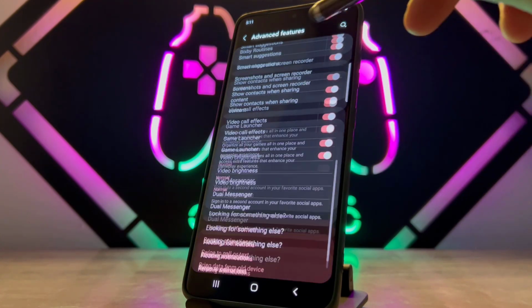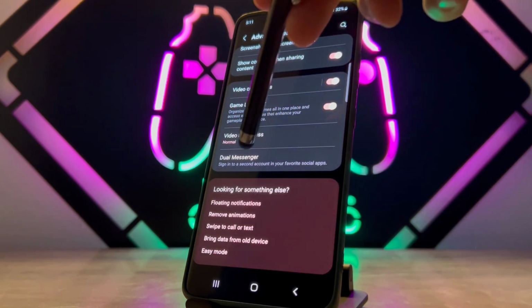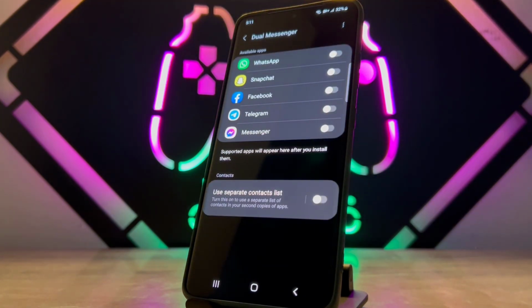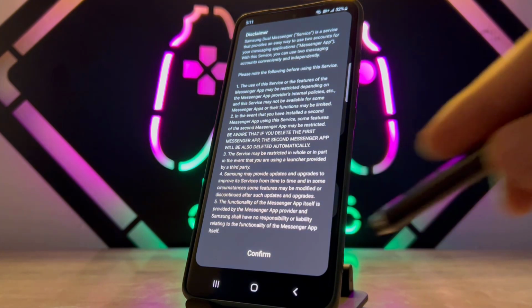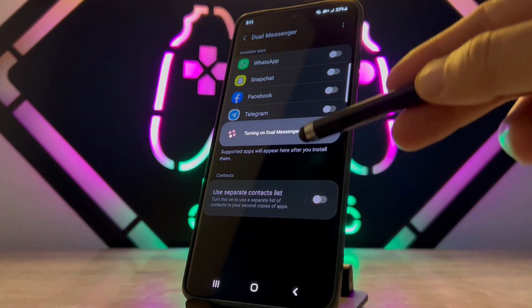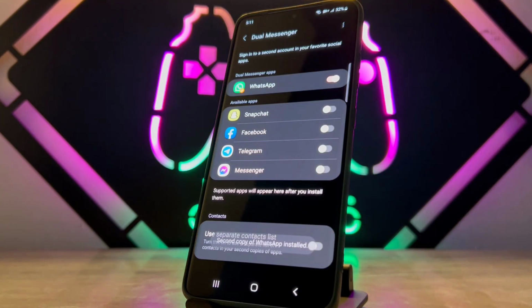Scroll all the way down and you have to find the dual messenger. Tap to open, then you have to find WhatsApp from this list, which is over here on the top. Tap on install, tap on confirm, and you can see it's now turning on the dual messenger.